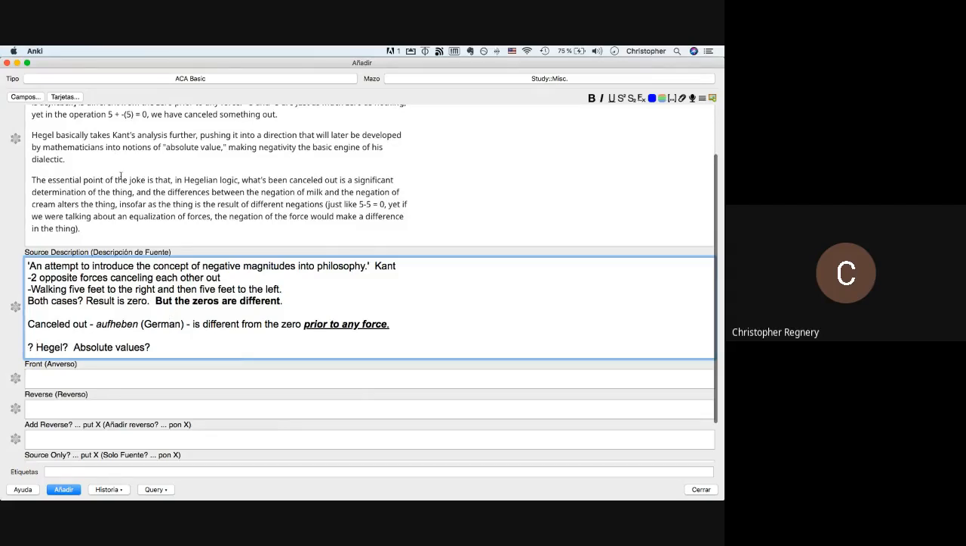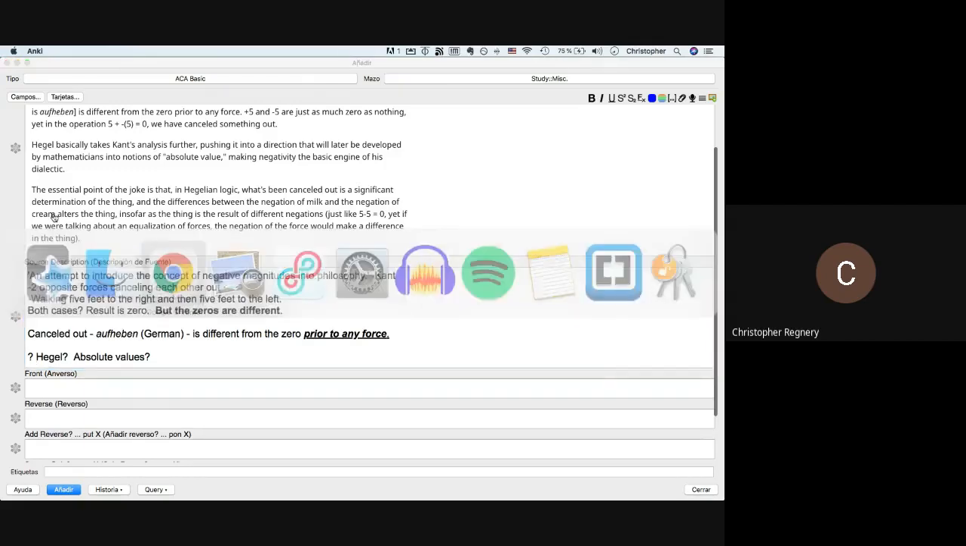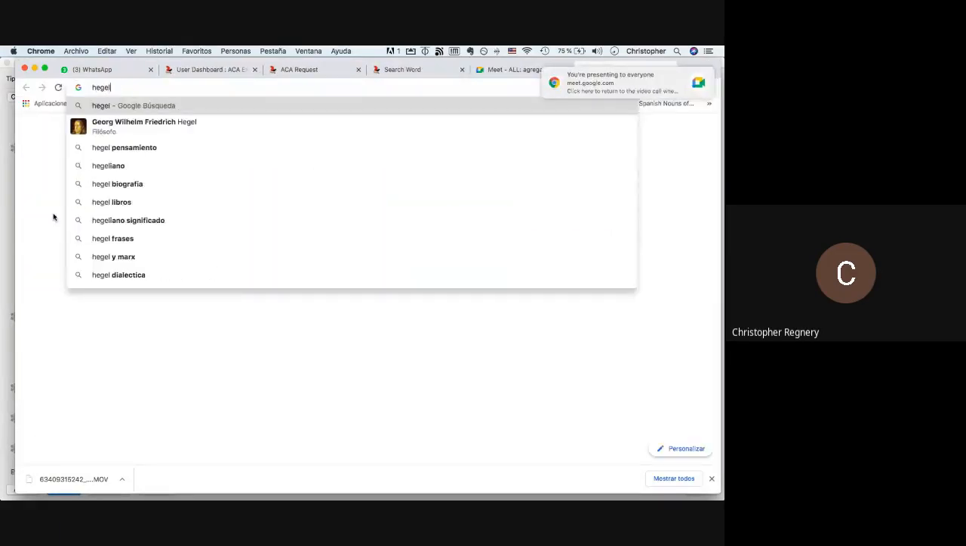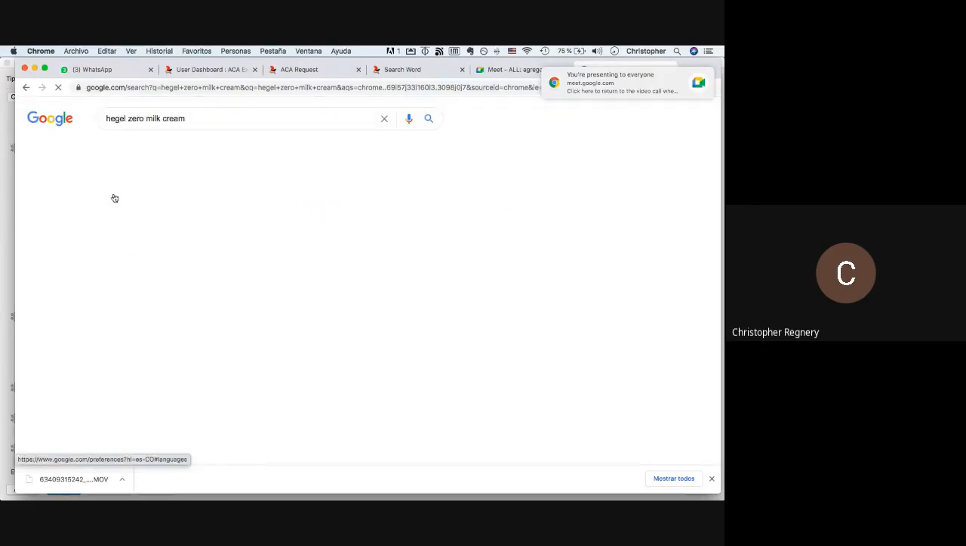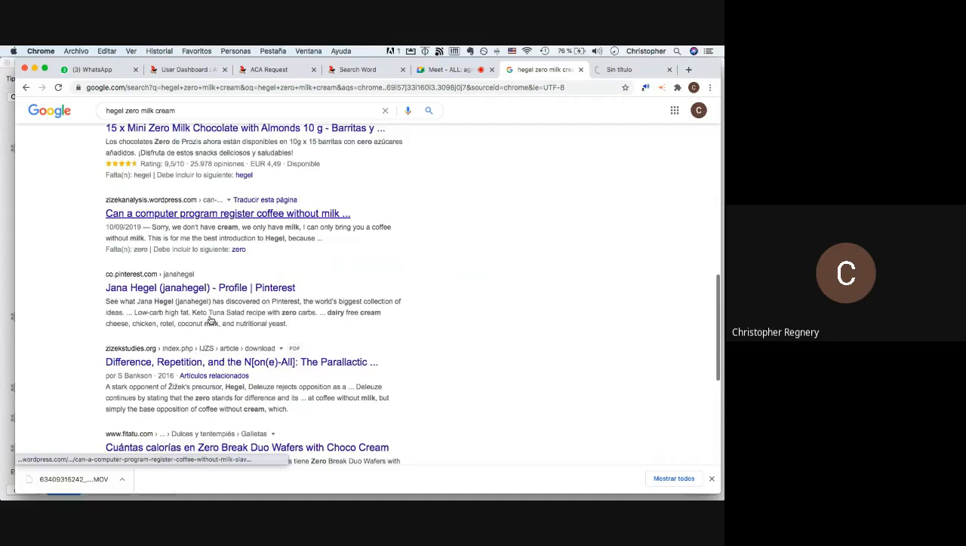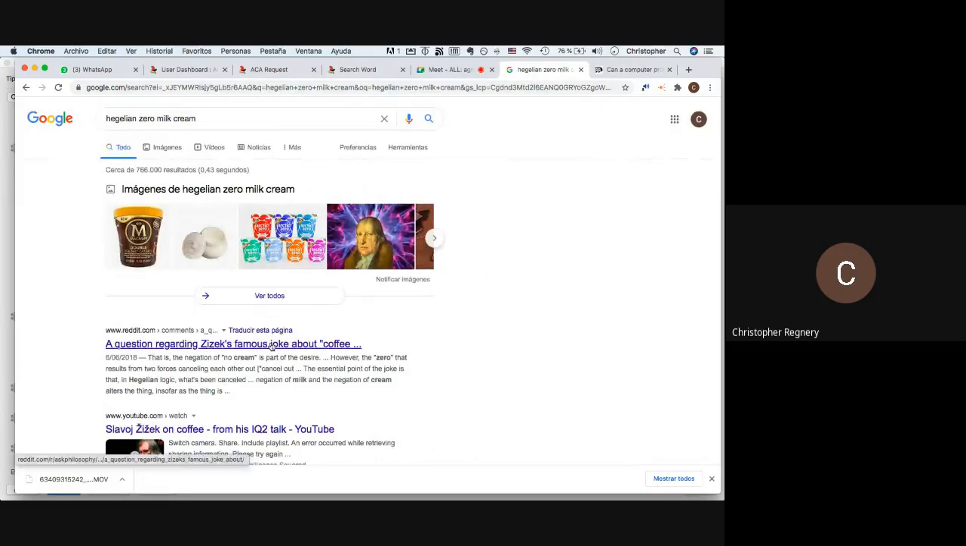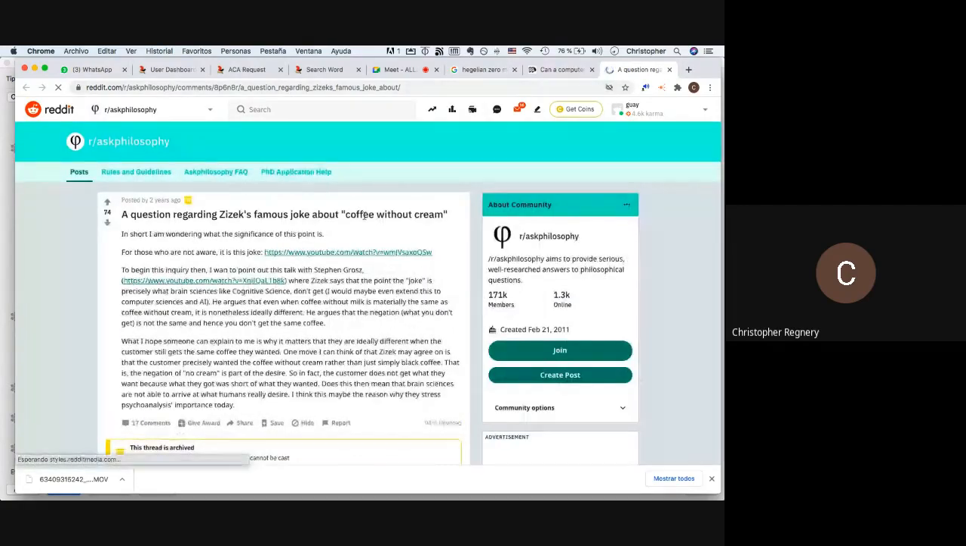So, the essential point of the joke is that in Hegelian logic, what's been canceled out is a significant determination of the thing. And the differences between the negation of milk and the negation of cream alters the thing, so far as the thing is the result of different negations. Negation of milk and the negation of cream. I think we're missing some kind of joke here. Hegel, zero, milk, cream. I remember there being some... this is where it came from, because there's this philosopher, coffee without cream.